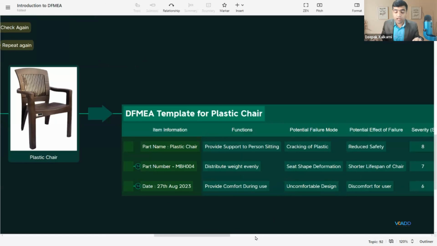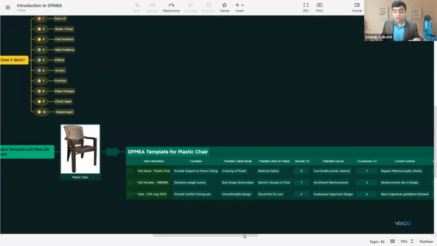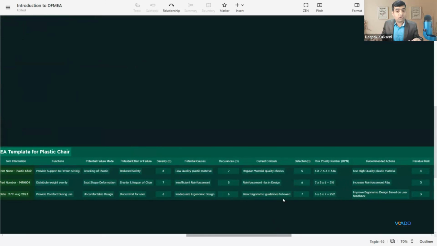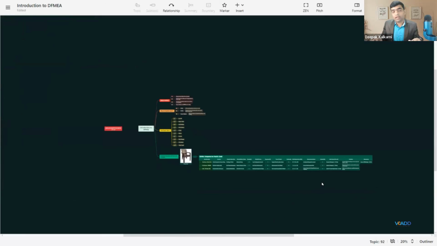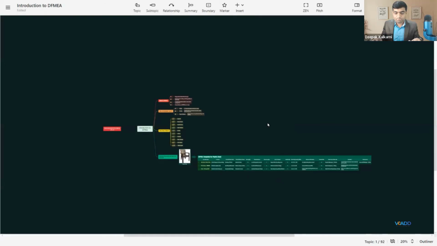Any questions on the DFMA, design failure mode effect analysis? If it is clear, type clear. If you have a question, just type question quickly so that I can answer in a few seconds. I'll try to export this for you as a PNG. Meanwhile, you can type your questions.